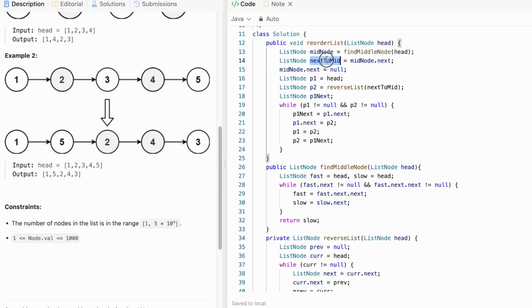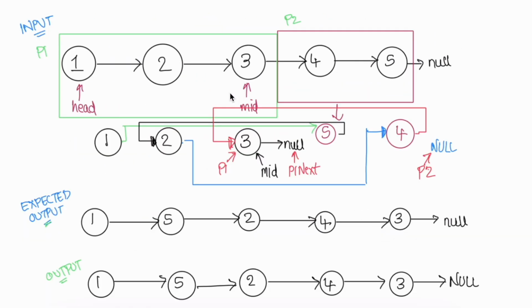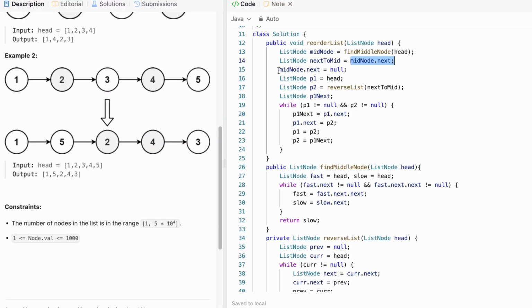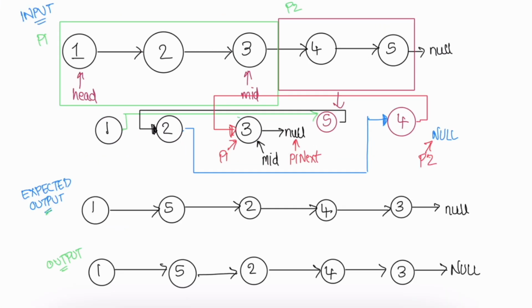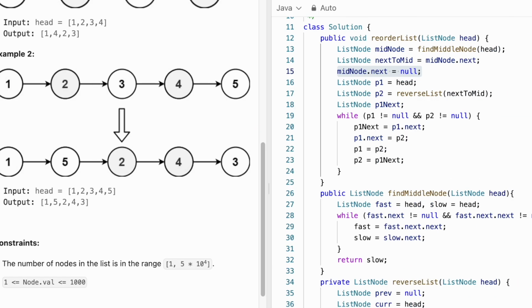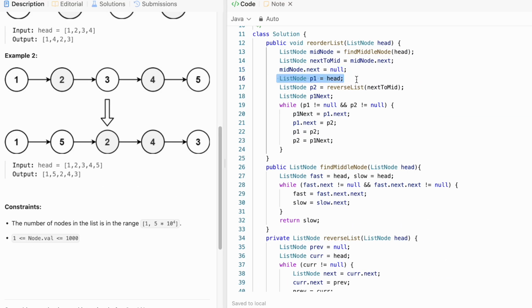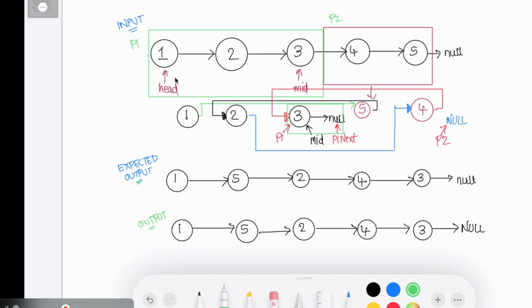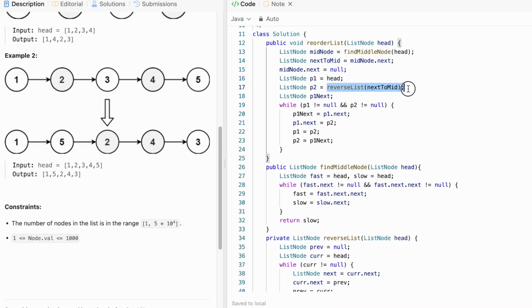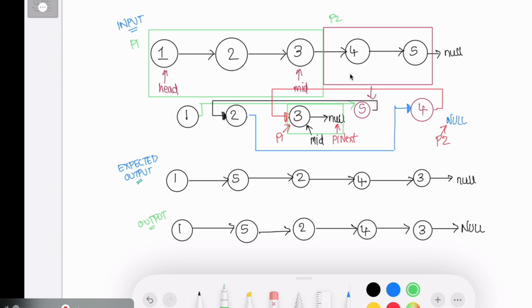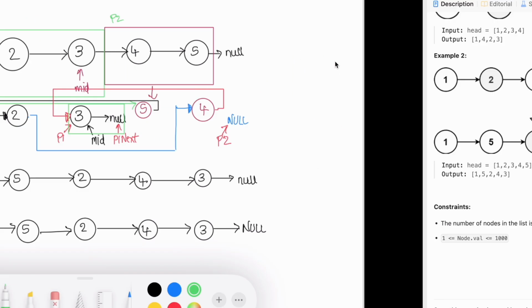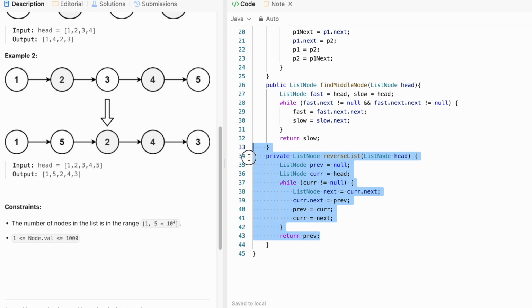And next to mid is mid node.next. So we find the mid element. So this is the mid, and next to mid is 4 and 5, because we need to reverse this. And initially only we're pointing mid node.next to null. So we are making this connection, mid node.next is pointing to null. And now P1 is equal to the first half. So P1 is initially this node. And P2 is equal to the reverse list of next to mid. So next to mid was 4, right? So from here we have to reverse. So I'm writing a simple helper function which reverses a linked list.